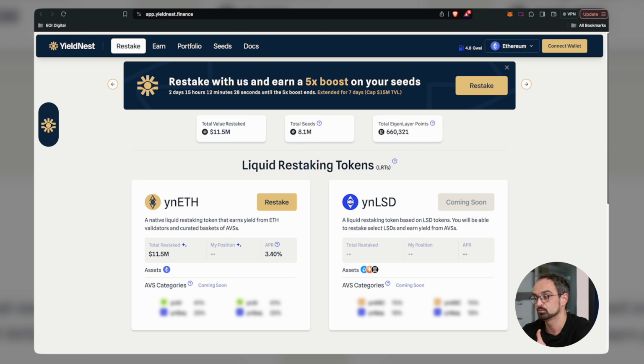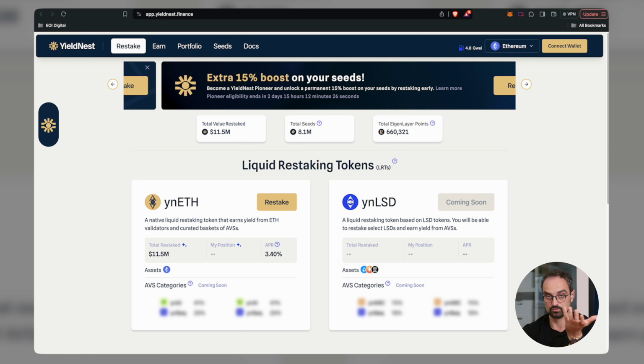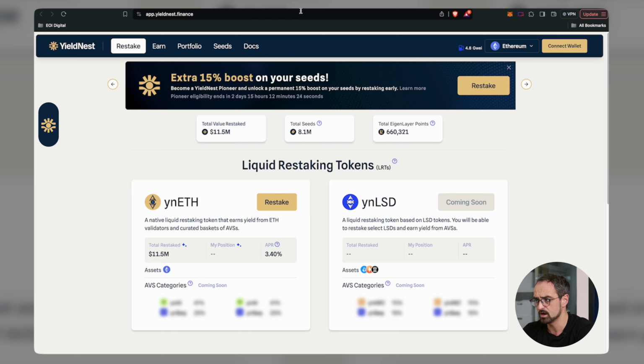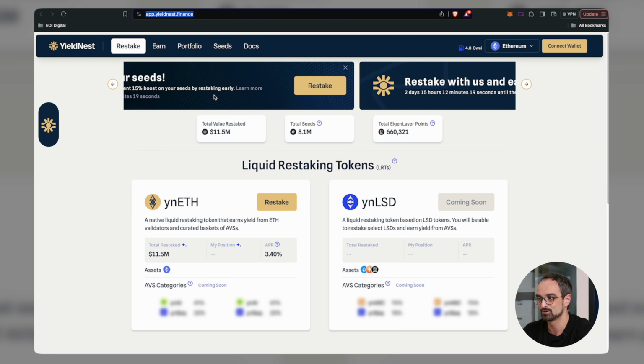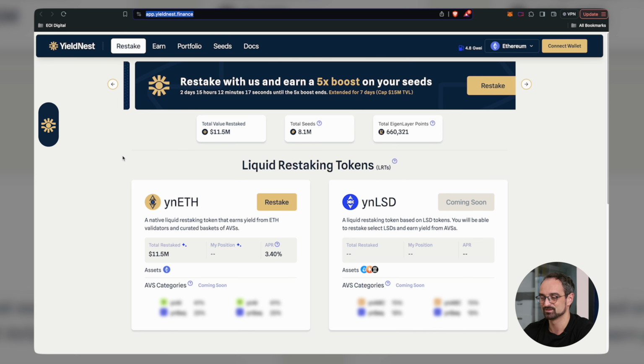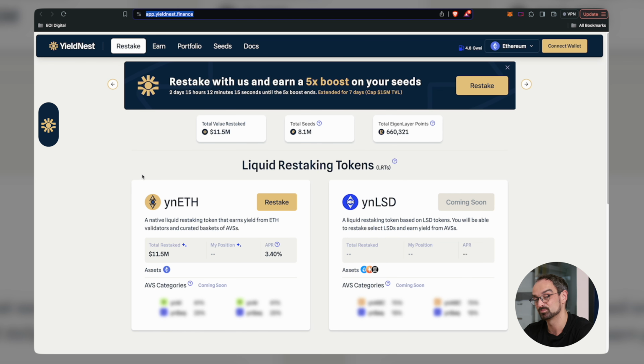All right, so this is just general information, and then we click this away, and we can see that we're landing on our protocol, app.YieldNest.finance. It's very important to always double check that you're at the right URL, because unfortunately there are a lot of scammers who try to steal from you and push you in the wrong direction.